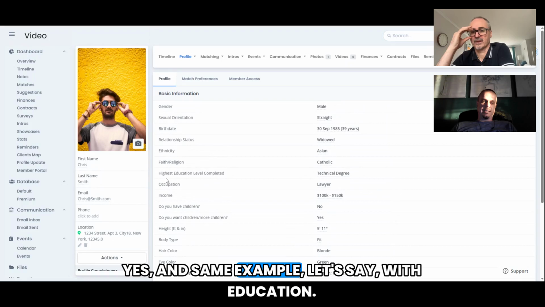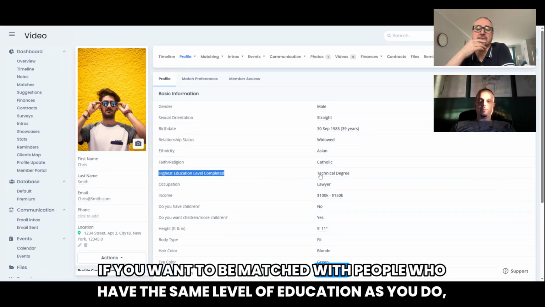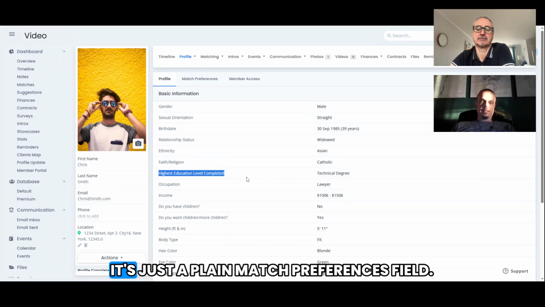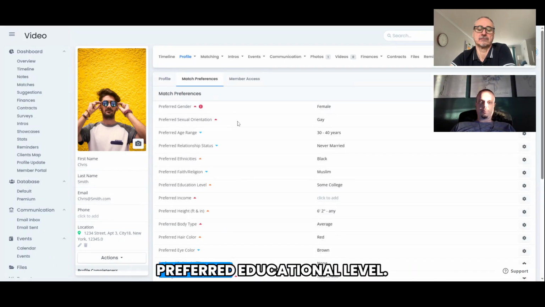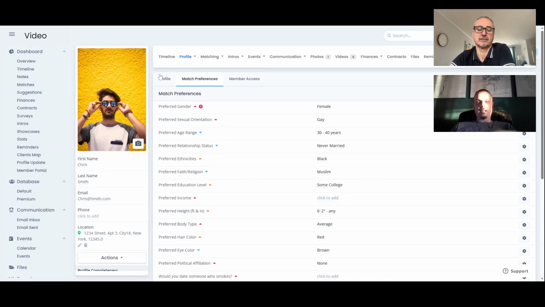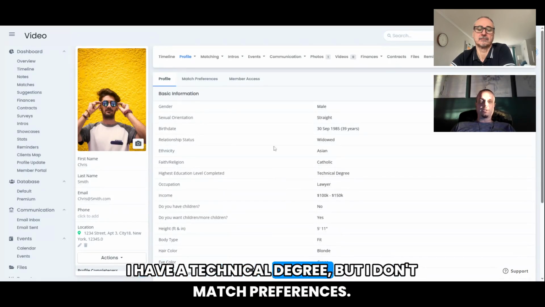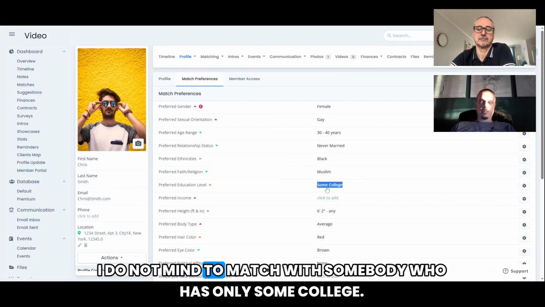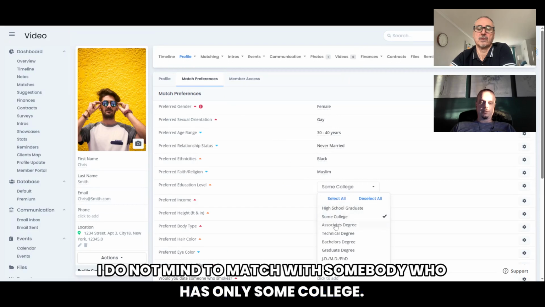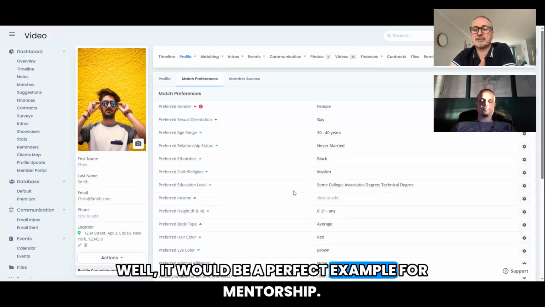Yes, and same example, let's say with education. If you want to be matched with people who have the same level of education as you do, it's just a plain match preferences field. No need to complete it twice, under the profile and under the preferences, preferred educational level. You see, in this case, it's different. I have a technical degree, but under my match preferences, I do not mind to match with somebody who has only some college.